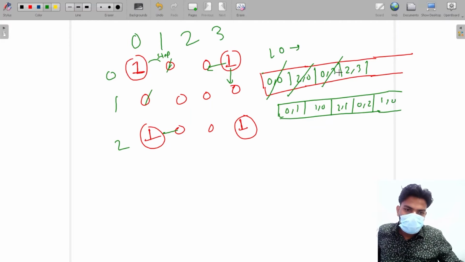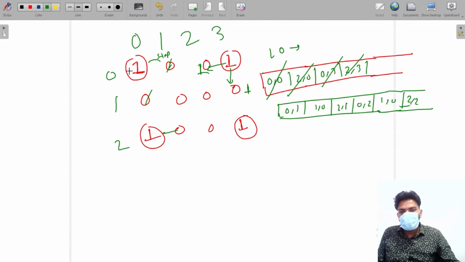Now it will add these neighbors. So 0,3 will be removed, and then 2,3 will be removed. When 2,3 is removed, the neighbors are already added, so it will not add them again. It will add only 2,2. So this level is finished.